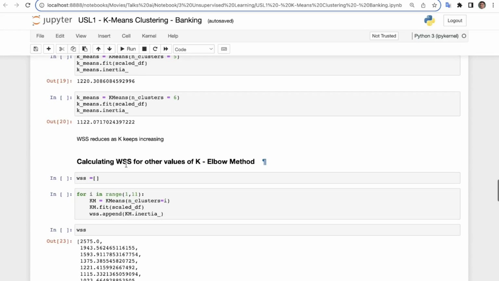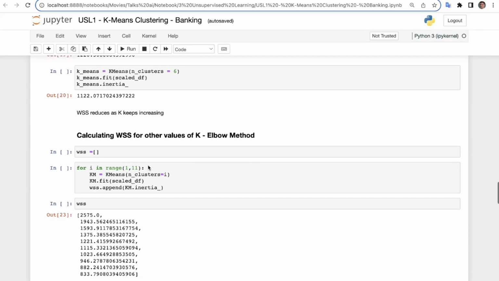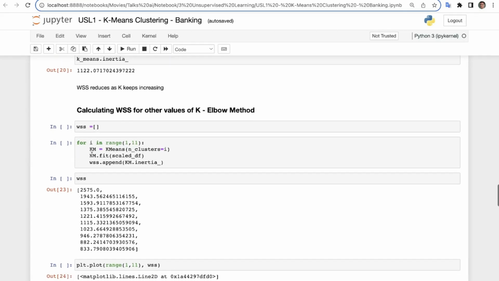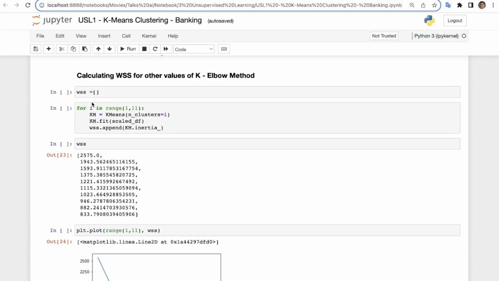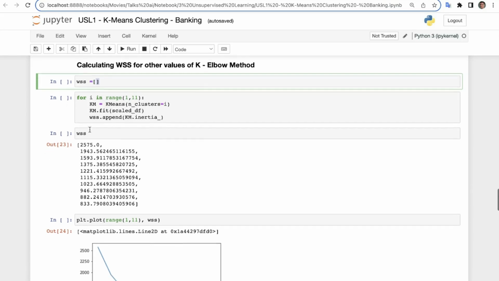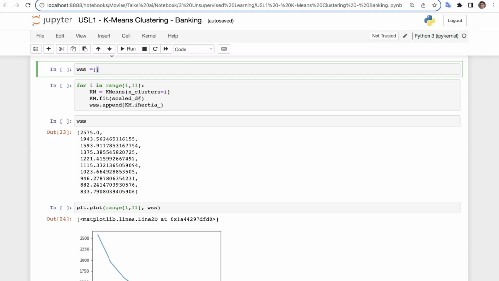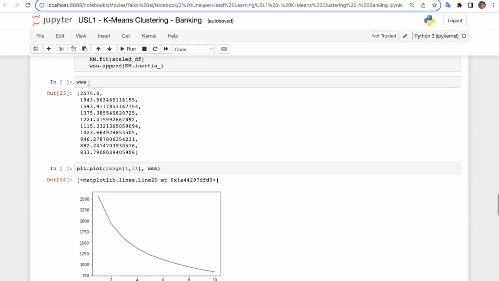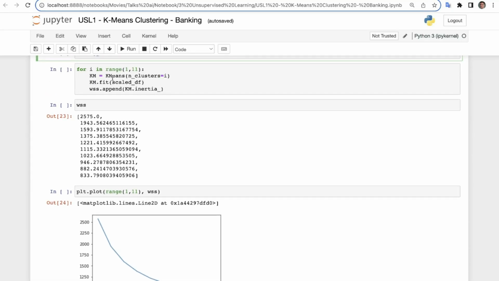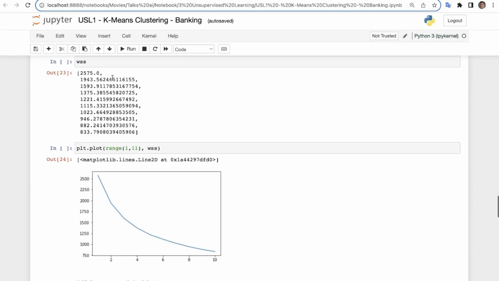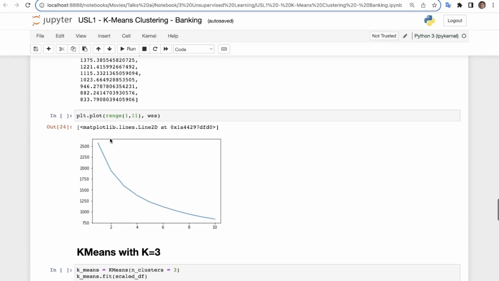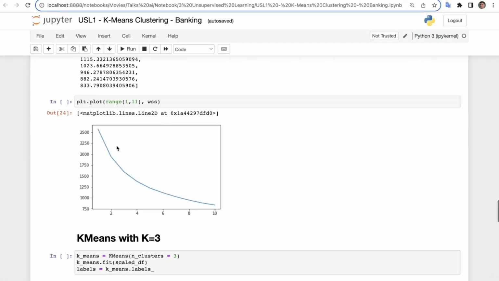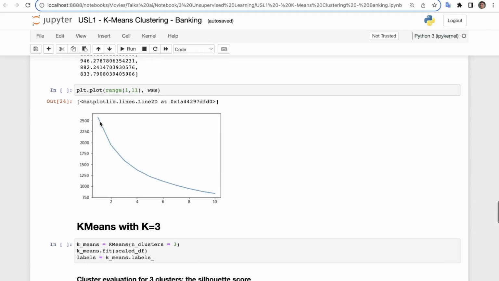Now calculating WSS for other values of k, here we are using the elbow method, right? WSS again is nothing but within sum of square. So we define within sum of square as an empty list, then for i in range 1 to 11, km equals KMeans with n_clusters equals i, km.fit(scaled_df), wss.append(km.inertia_), right? Now we are calling this wss. So here you can see that after performing this for loop we got these values. Now if we plot this, plt.plot with range 1 to 11 and wss, you can see how it is plotted here.